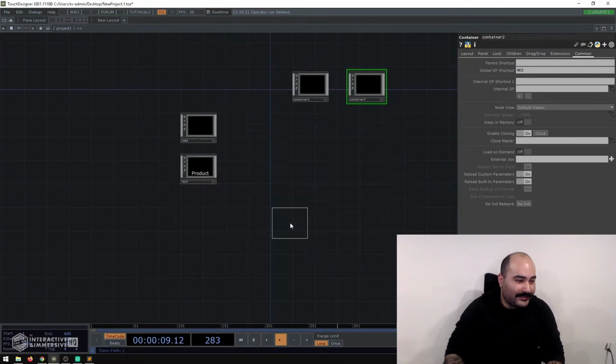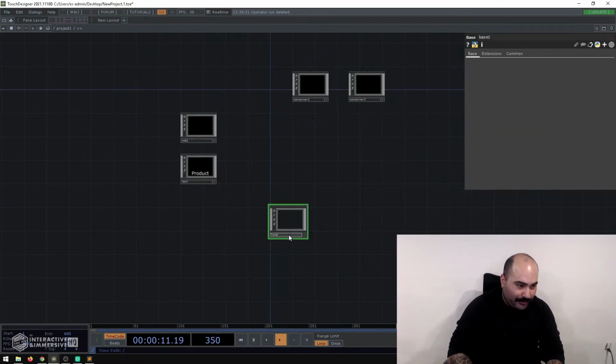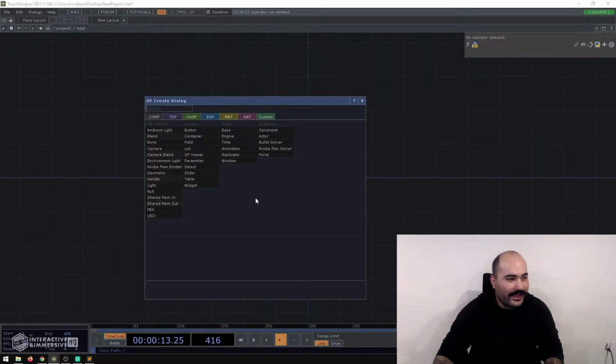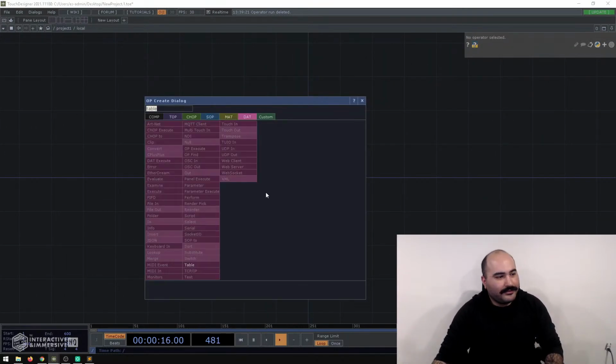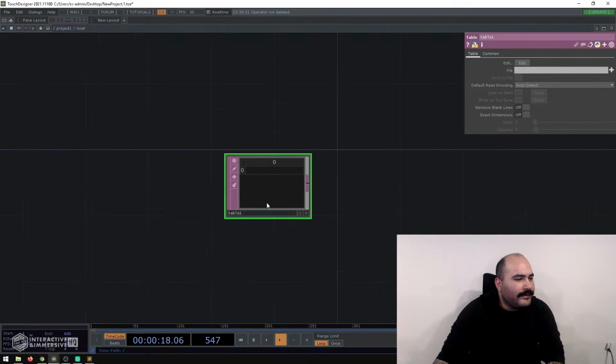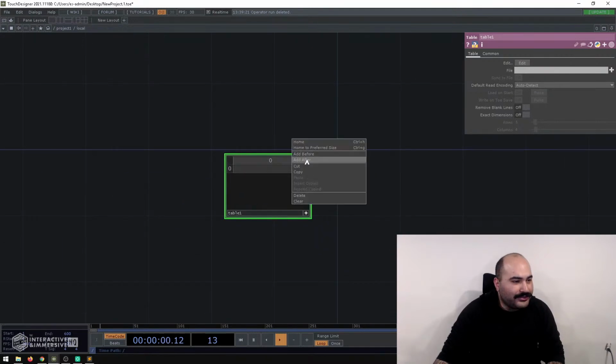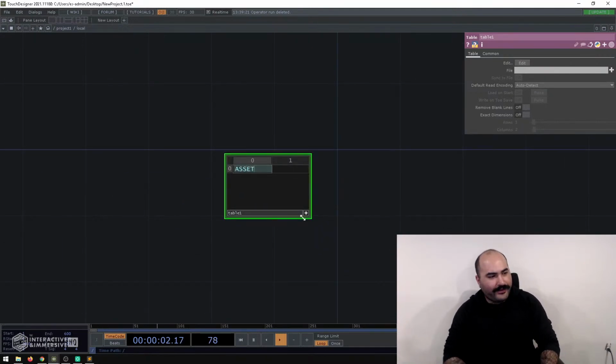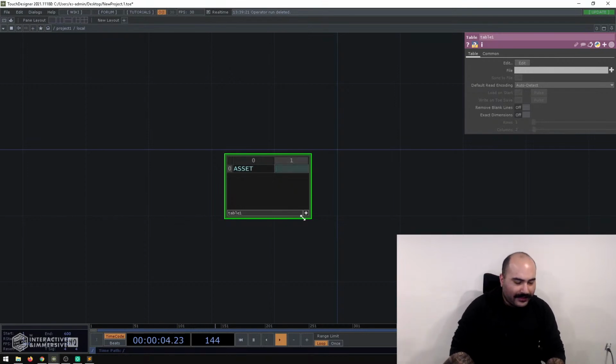You would make a base. You would call the base local. You would go into there. You would put a table. And then in this table, you could put the name of a variable and then its value. So let's say it's C:/something.